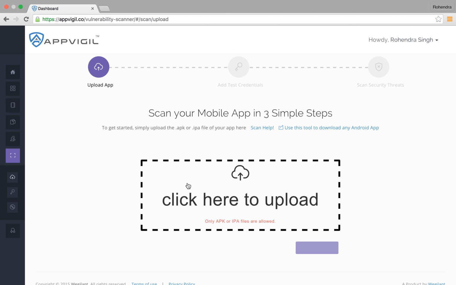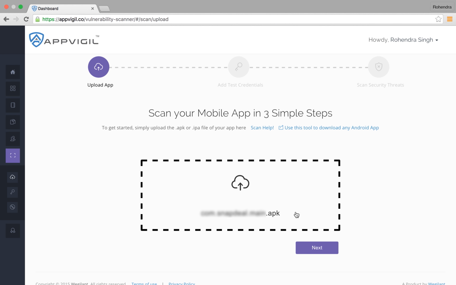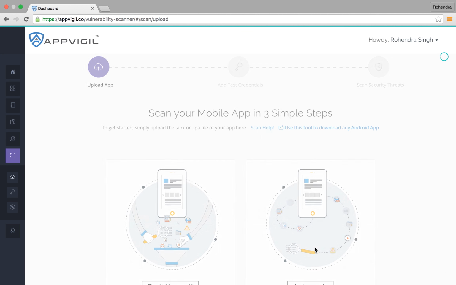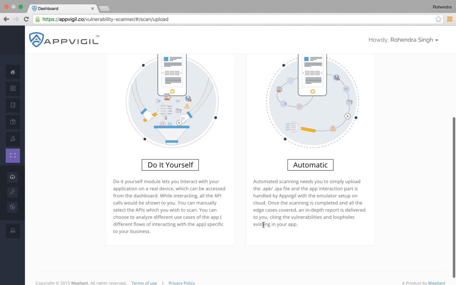The scanning process starts with uploading of the application file. Once the APK file is uploaded, click on the next button. In the new window, two options are shown: do it yourself and automatic. In the automatic process, you simply have to upload the APK file and the app interaction part is handled by Appvigil on the cloud. You will be informed once the scan is complete and you can see the report in the dashboard. But DIY is the other way around.